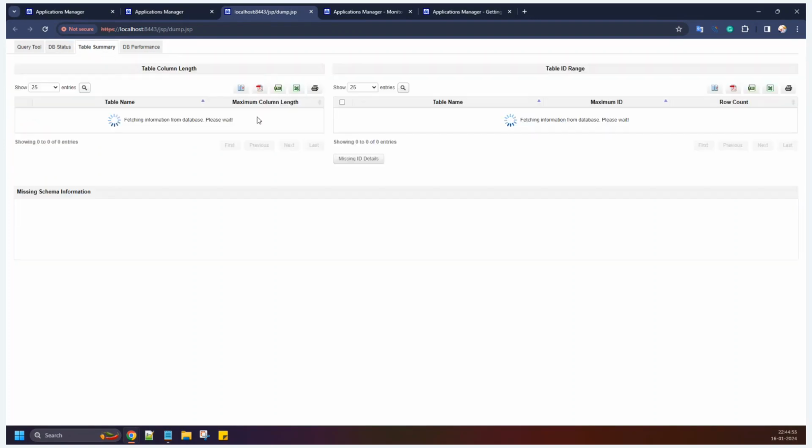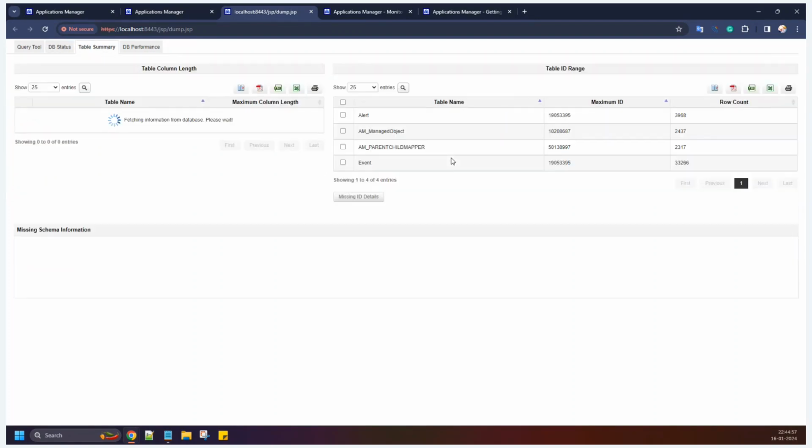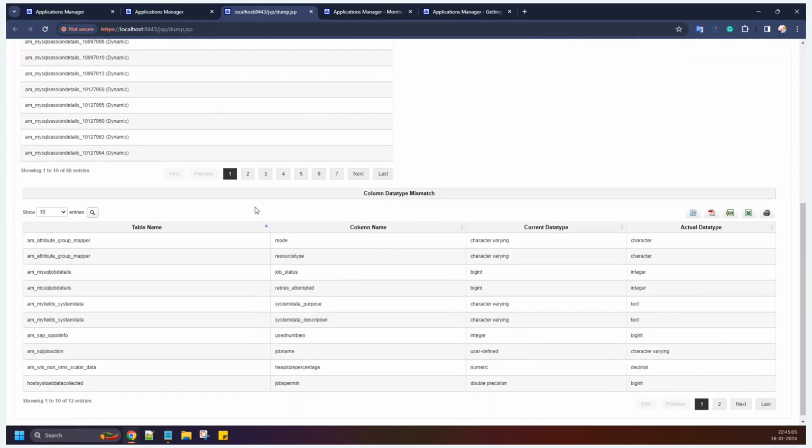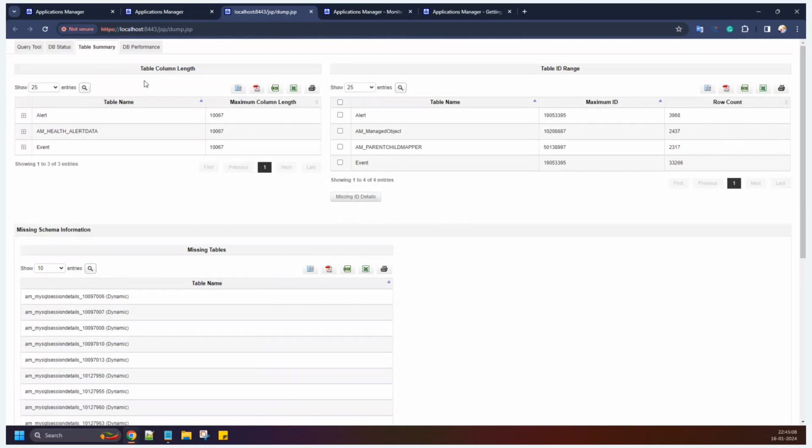And in the table summary, it will show you the top tables where the entry count is high, or you can view all the dynamic tables which are created here. So those kinds of table information can be viewed under the table summary.